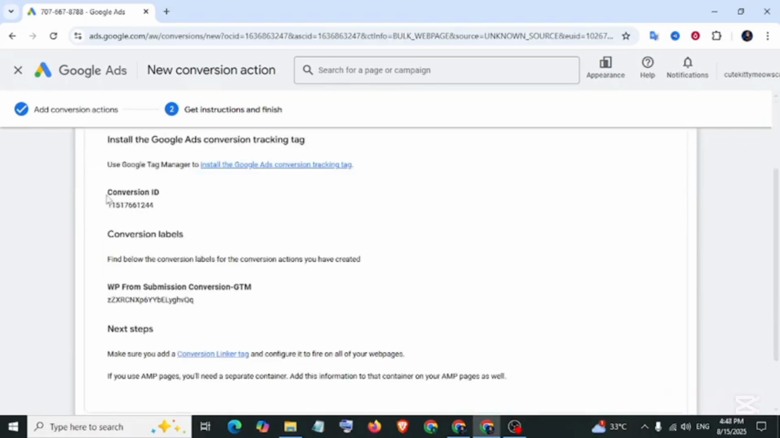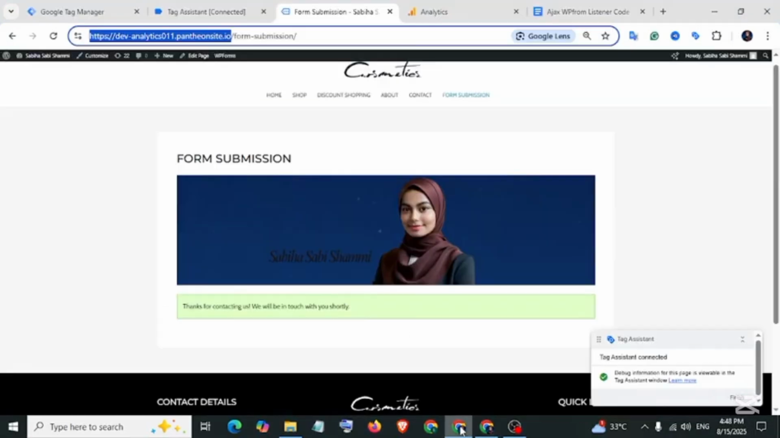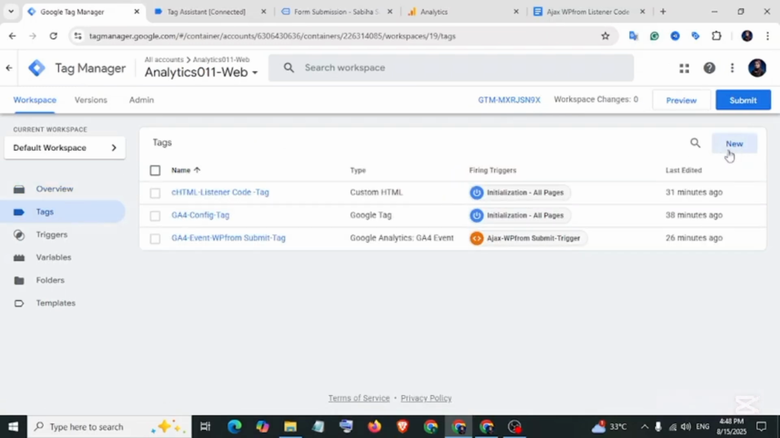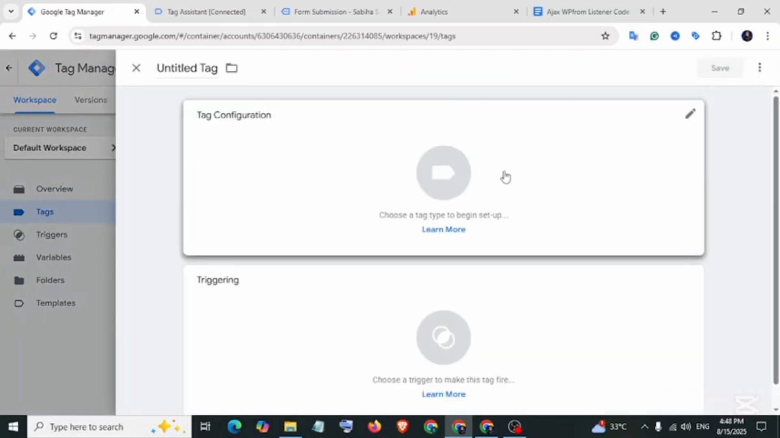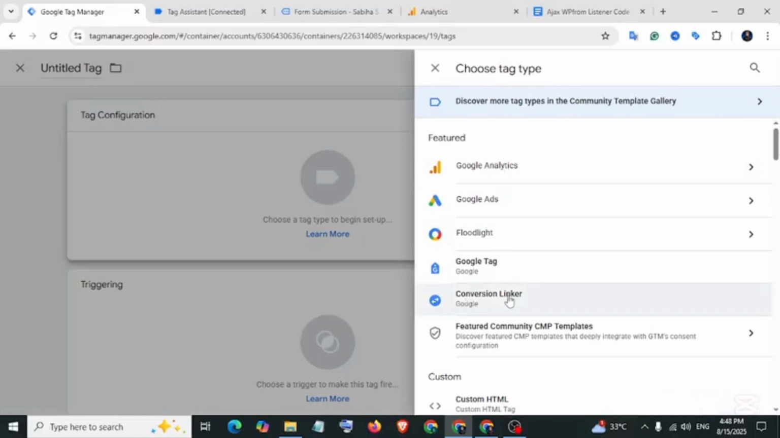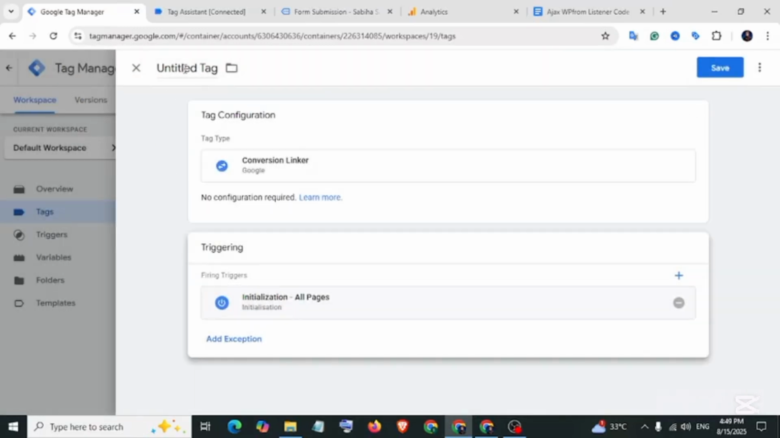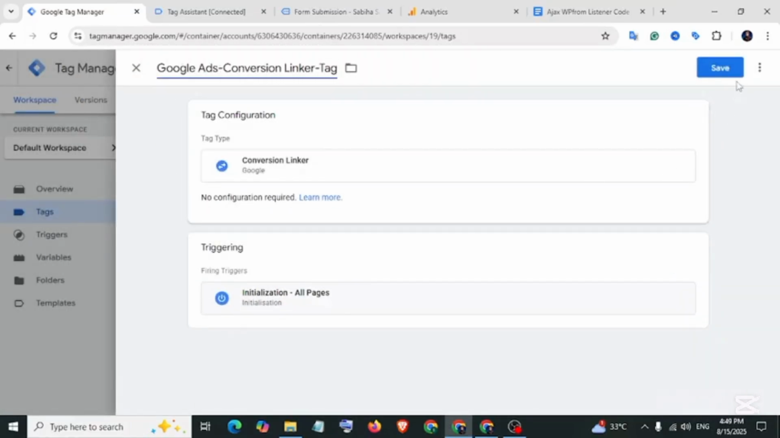Here we got our conversion ID and conversion label below our conversion name. Move on Google Tag Manager. Now we will create the conversion linker tag. That's why go to tags, new, tag configuration and select conversion linker. Triggering, initialization all pages. Name the tag. Then save.